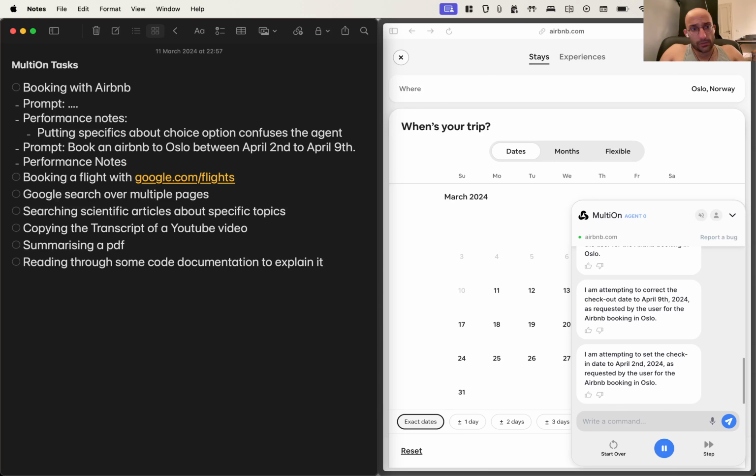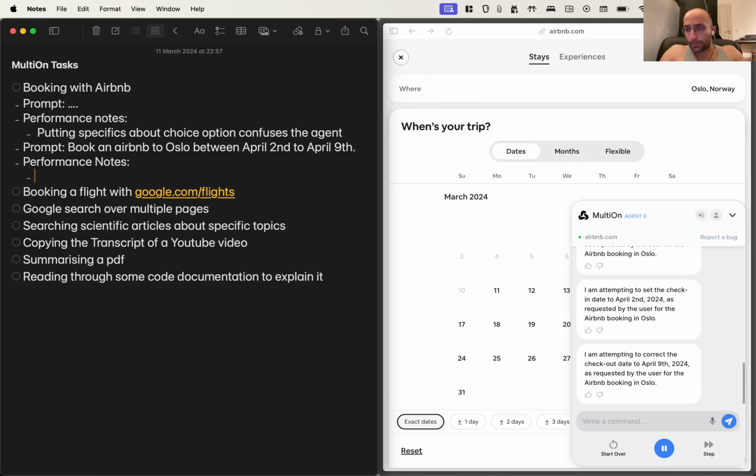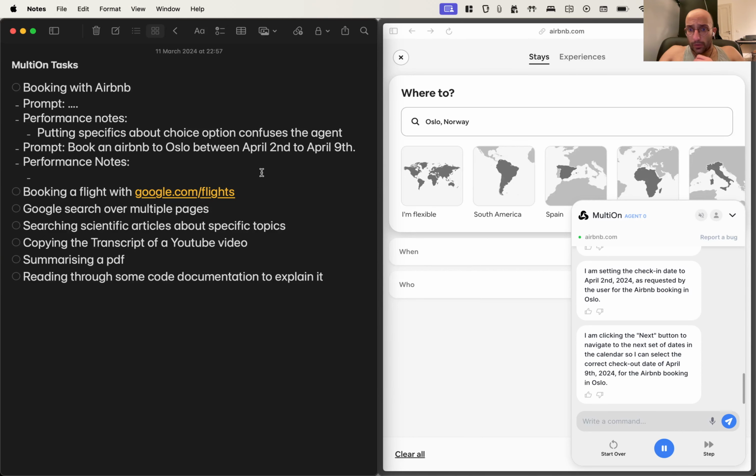Now it seems that it's doing a better job. So let's see what happens. So it's attempting to correct the checkout date. So it's having issues with selecting the check-in and checkout dates, which is a bit weird. Requested by the user, Airbnb booking Oslo. Okay, let's see. Okay, Oslo, got it right.